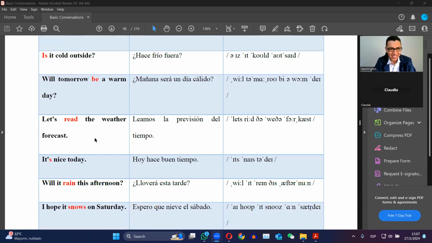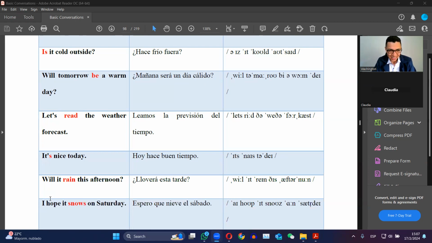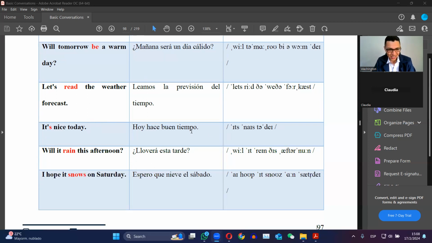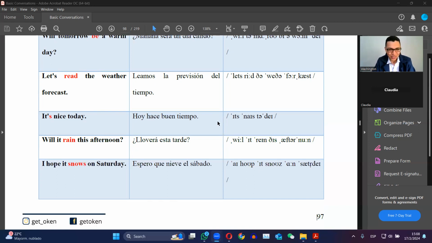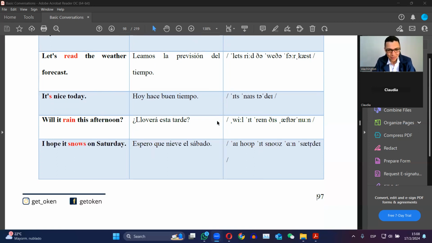How do you say it? Let's read the weather forecast. My aunt said it is going to rain. Yeah, it will rain. Oh, it says it will rain. Perfect. Let's see the next one. How do you say it? It's nice today. It's a lovely day. It's a lovely day. Perfect. The next one? Will it rain this afternoon? I can see some clouds.